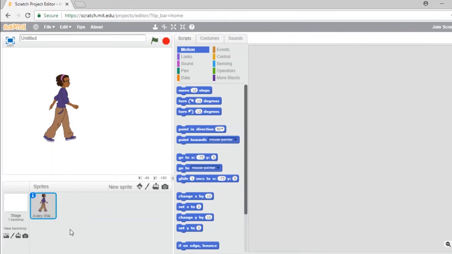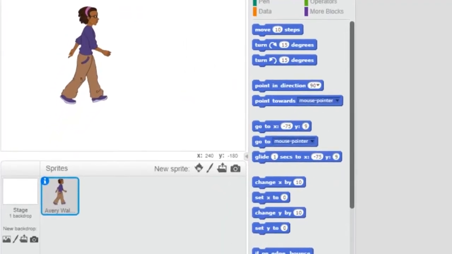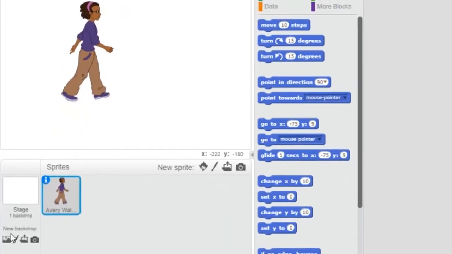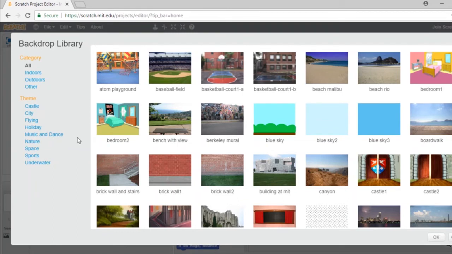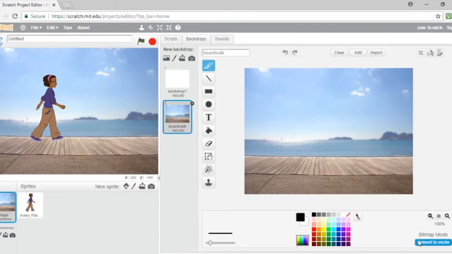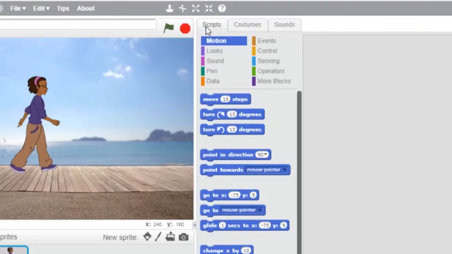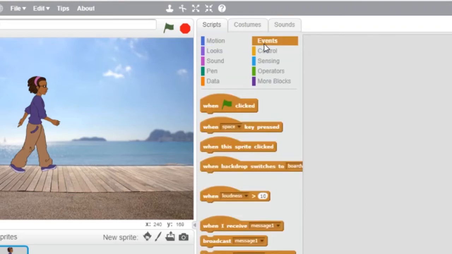To add a nice backdrop, same technique. Of course, you could upload pictures of your own. Great! Let's make our character move. First, we need to specify which action or event is going to trigger the movement. Let's use a common event, when the green flag is clicked.